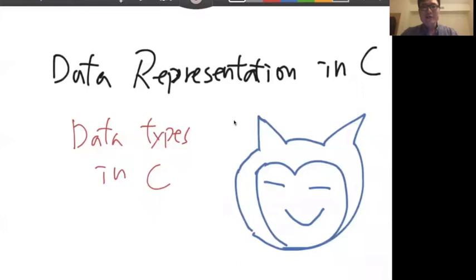So today, let's talk about the data representation in C program. Actually, we're going to talk about the data types in C. So what are the C data types and how to use them? And when we do the casting, how does the C program actually do the casting? So let's look at the details.